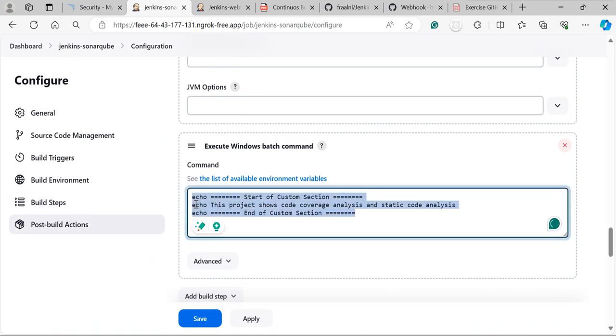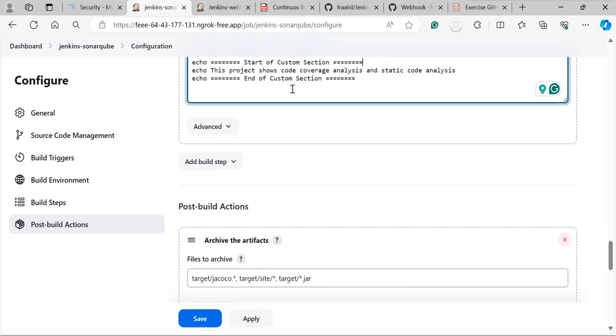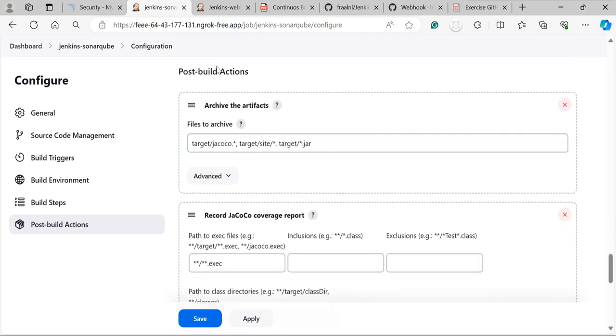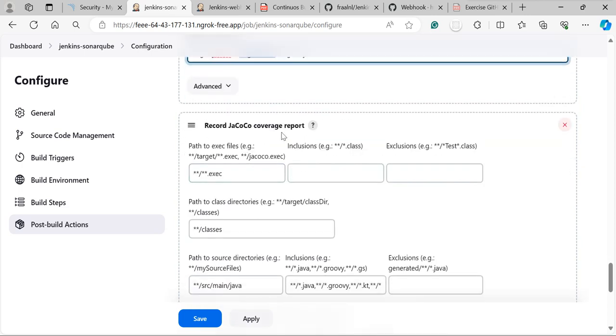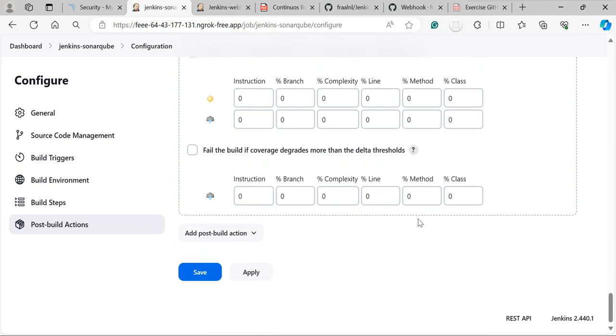And then because this project also requires deployment, which is output, I have this print statement which will show in a log. And to archive the artifacts, I choose, of course, the jar file, but also the JaCoCo code coverage report, and everything inside might be important. Okay, JaCoCo coverage report, you just choose this one and everything is by default.